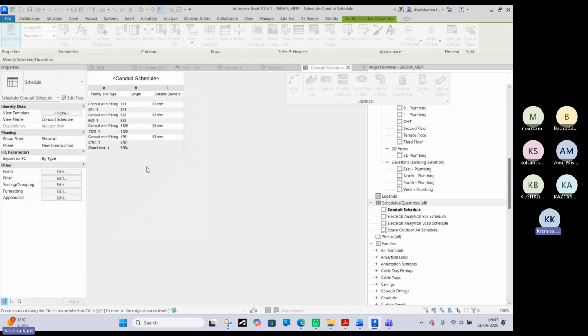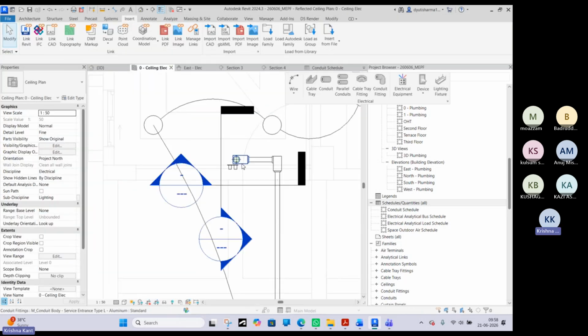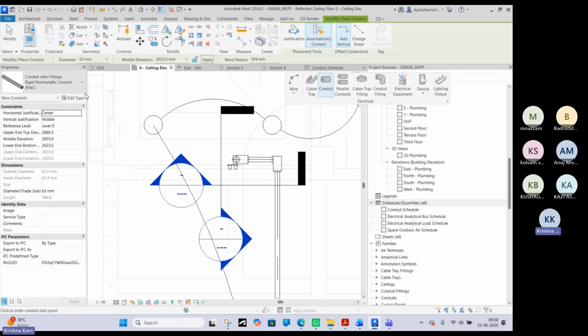For a particular dia, you will have the total, and then you have another grand total. So suppose there are two types of dia, then you will have them separate. I will show you. Don't worry, I will show you. Suppose you have another conduit with different dia.